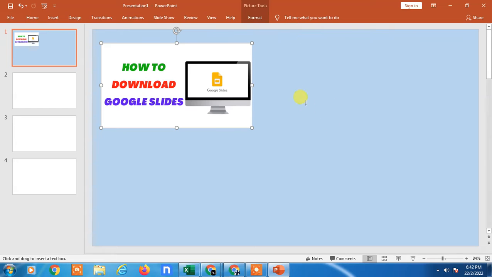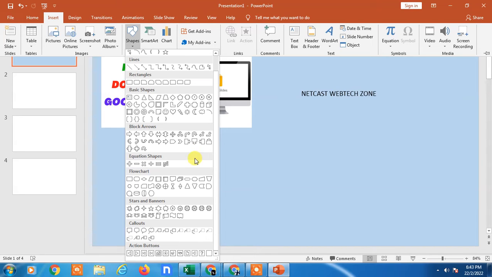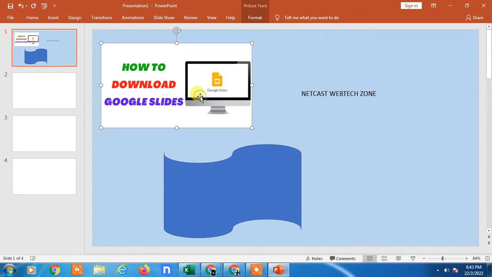Go to the text box. I can insert the text box like this. And the third object I will insert is a shape. There are many shapes you can use for your presentation. I just use this one. So there are three objects: one image, text, and shape.